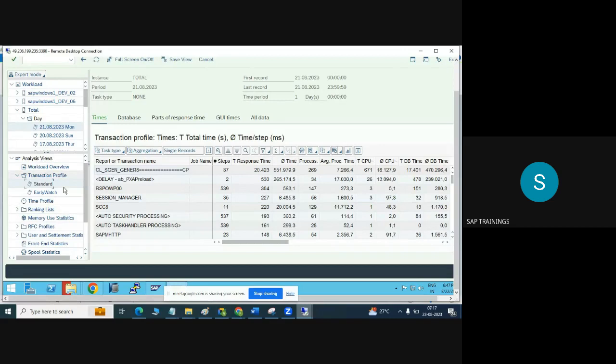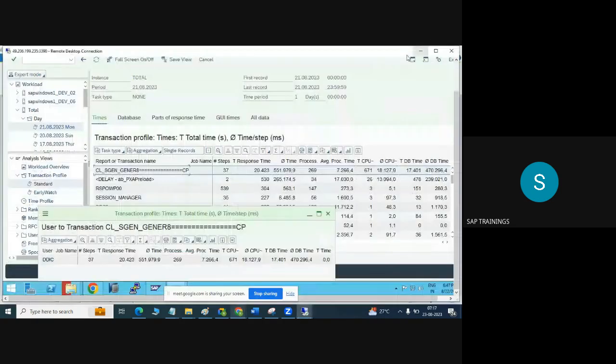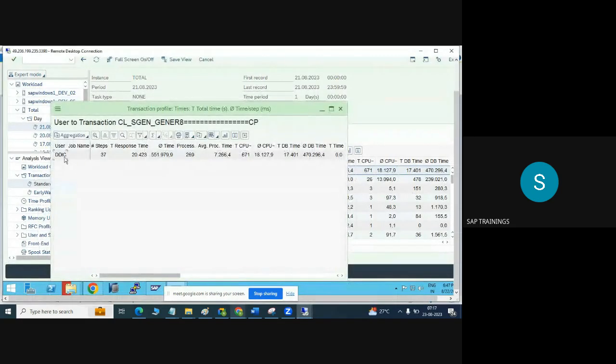So when you see here, yesterday someone started SGEN, right? They started SGEN here. Now who started this SGEN here? If you see here, who started it was the DDIC user. With the DDIC user, someone started SGEN.